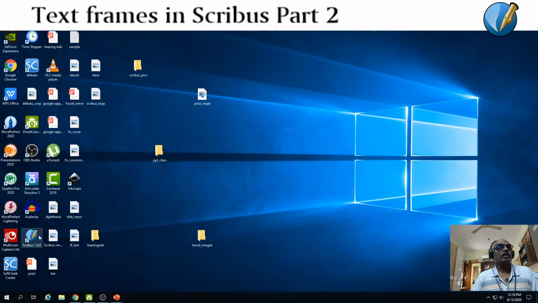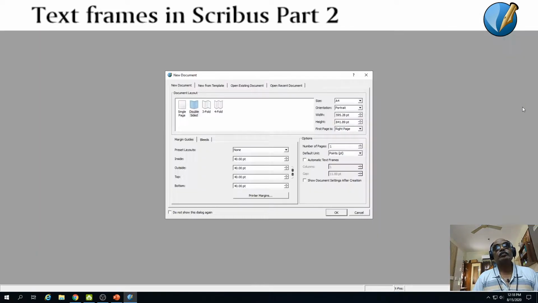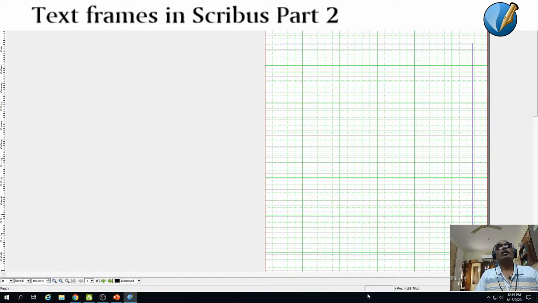Let me first start Scribus, and here the number of pages I am going to choose is 3. I am going to give an automatic text frame, where whenever a page is formed, the text frame is also automatically built in. I am going to choose a single column page. I am going to click OK. Now you see the Scribus layout window.